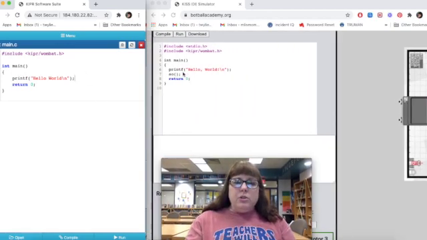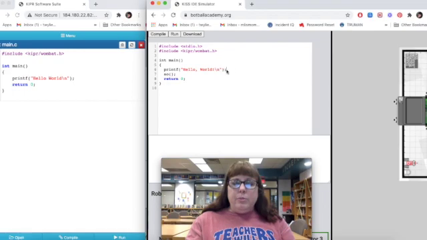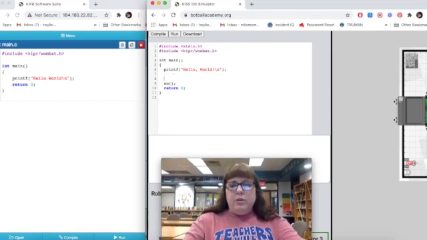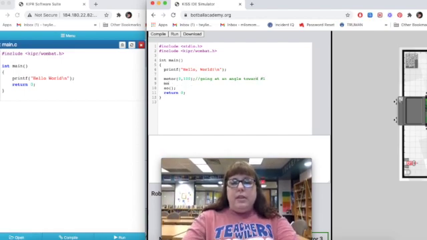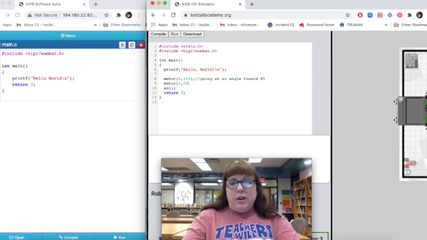So what I'm going to do is in the simulator, right under printf, I'm going to say motor 0. I want that at 100%. And I'm going to say this is going at an angle toward number 1. Okay. And then I'm going to do my other motor. Remember I said I want it to be just a little bit less. I'm going to try 90. I don't know if that's a good number.